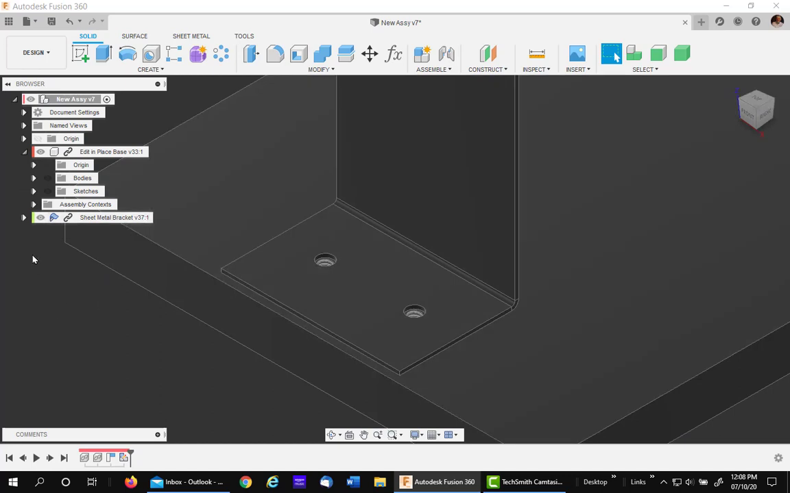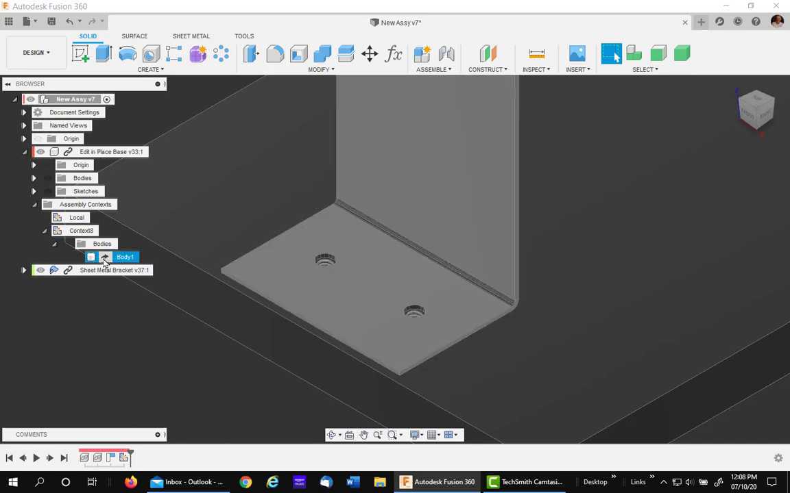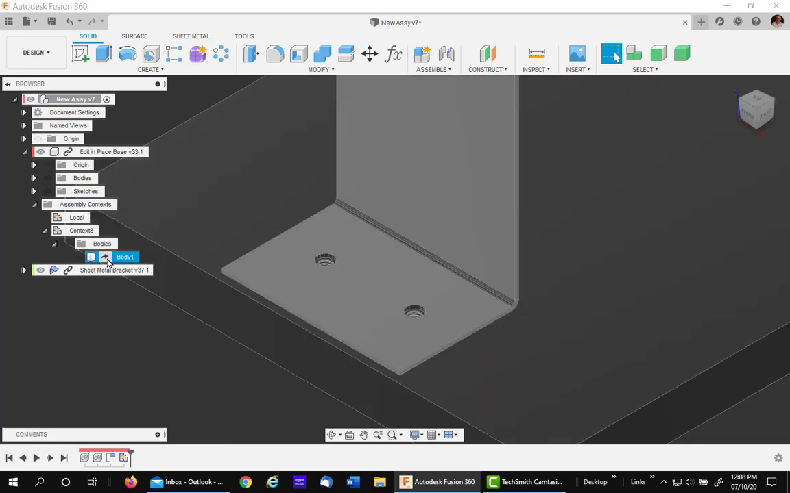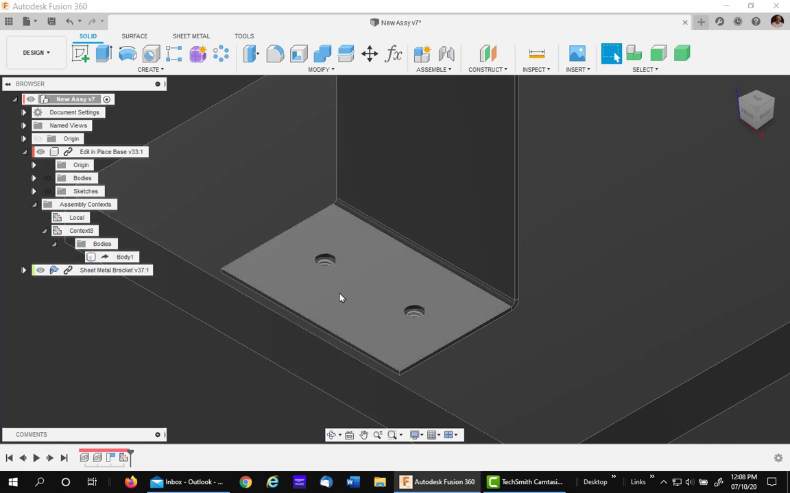Now, one of the new additions in the update has been called assembly context. You'll see that under the body, that component, which happens to be that one, has been referenced as an assembly context for those holes. This will have to be maintained to maintain that center.